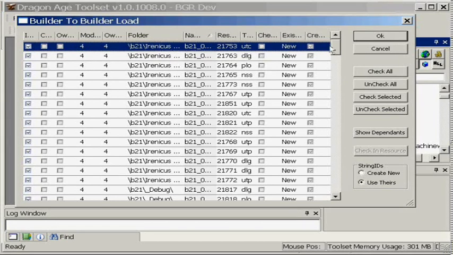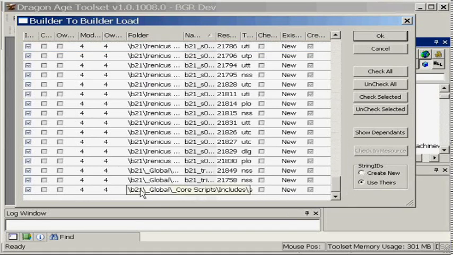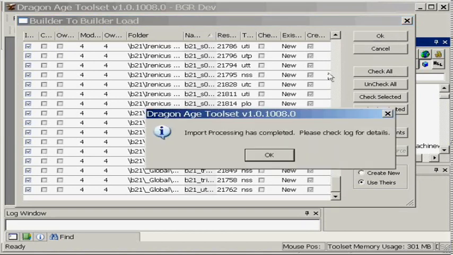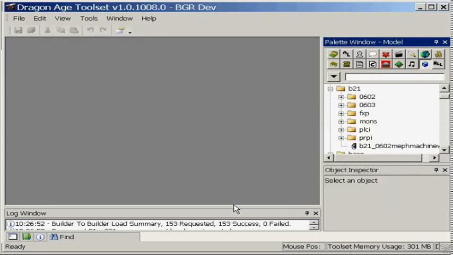All of these in the import that says imports should be ticked right down to the bottom, and you must make sure to use theirs in the string IDs. This is very important. Always have use theirs selected. Click OK and it'll take a little while to process all of those. Once processed, you should get a screen that says import completed. Click OK and check your log at the end of it.